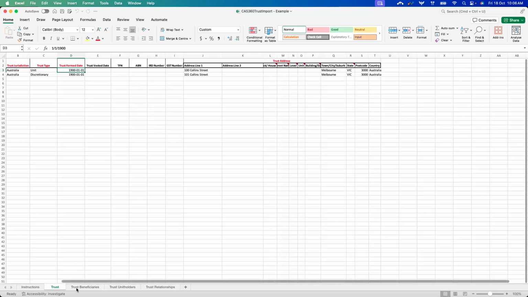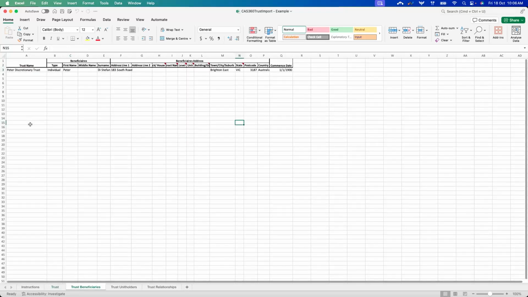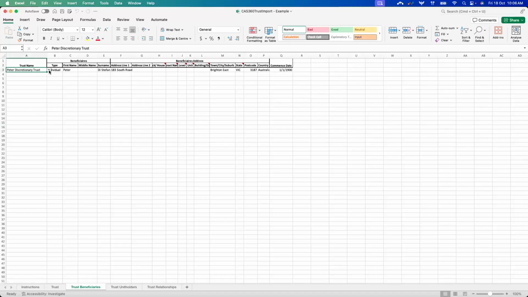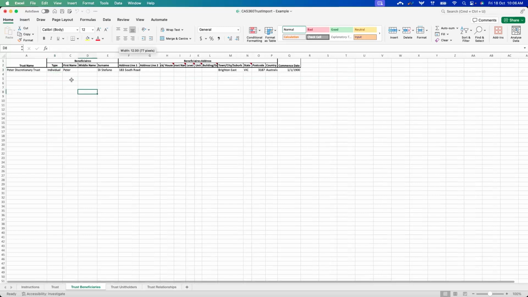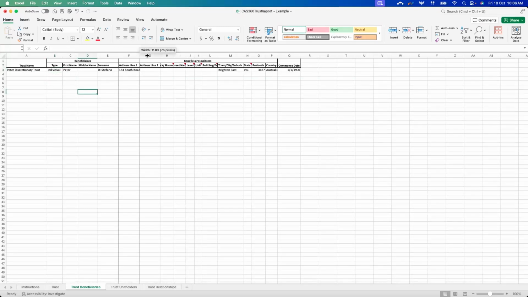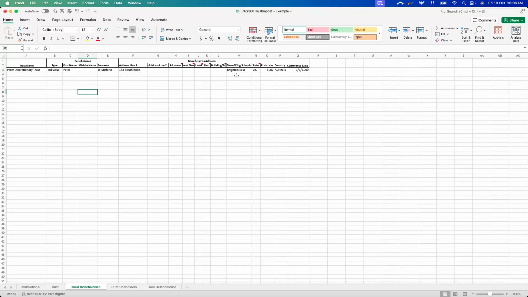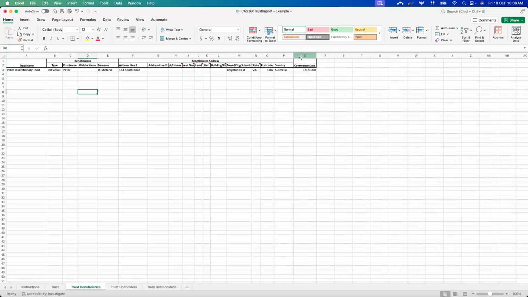The next step is to select trust beneficiaries for our discretionary trust. I've input a name, an individual, company, or other entity based on the type, who the beneficiary is. In this case, myself, my address, suburb, state, postcode, and country. And again, the commencement date is important to have. Again, I've put in a dummy data spot here. If you have the correct date, please insert that.